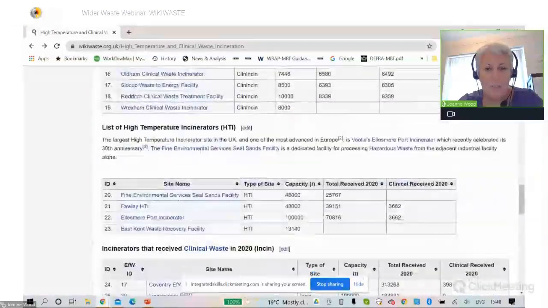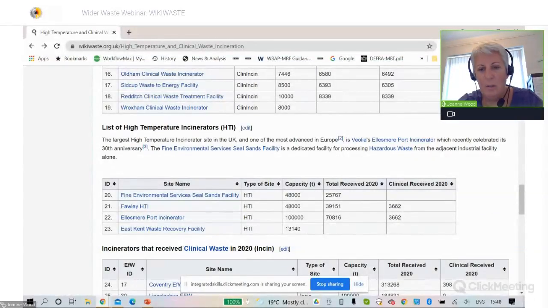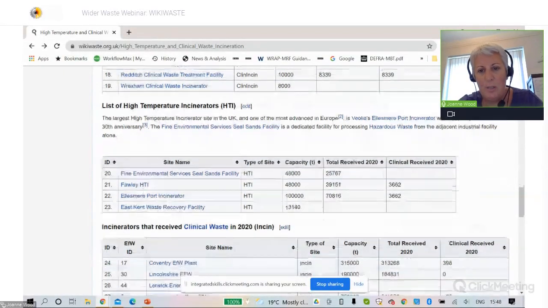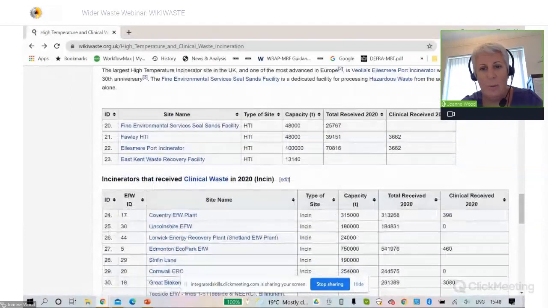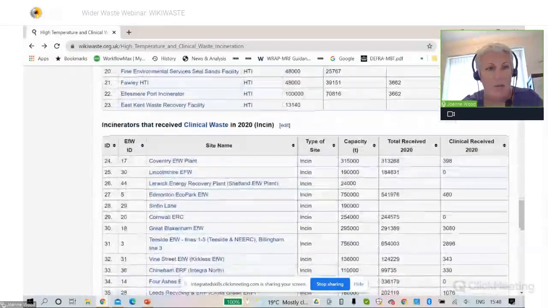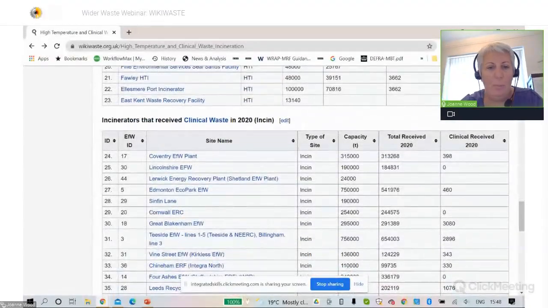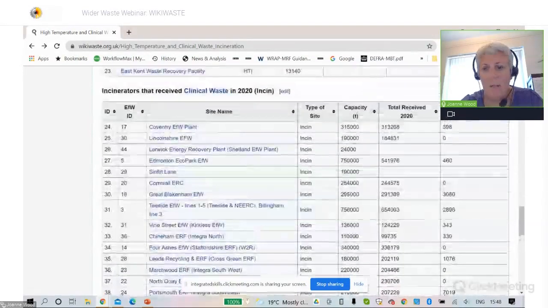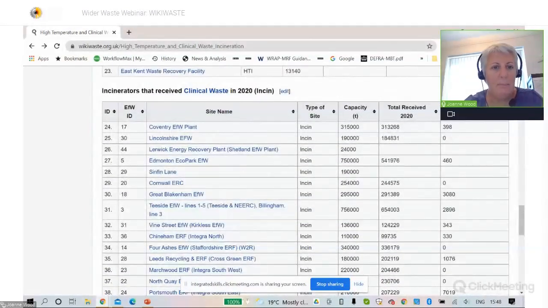List of high temperature incinerators. There are the 4 high temperature incinerators within the UK. That's the total they received in 2020. And the amount of clinical, no surprises, it is really low because it's so expensive to put waste into HTIs. And then finally, we've done a poll of those municipal incinerators, or should I say energy from waste plants, that are actually taking clinical waste as well, or are licensed to accept clinical waste.